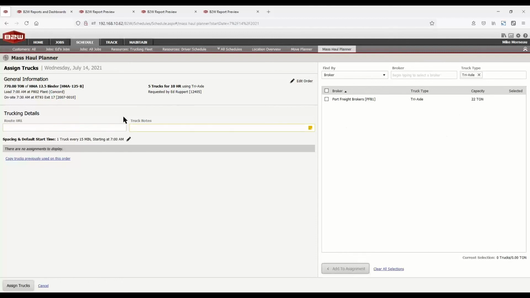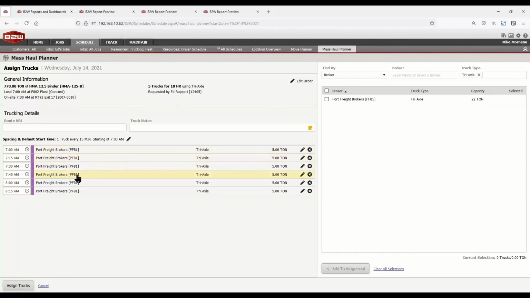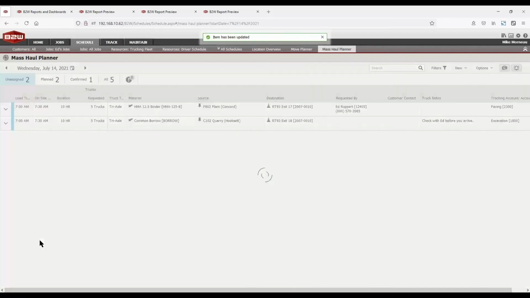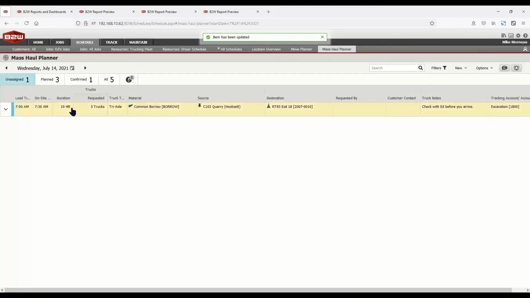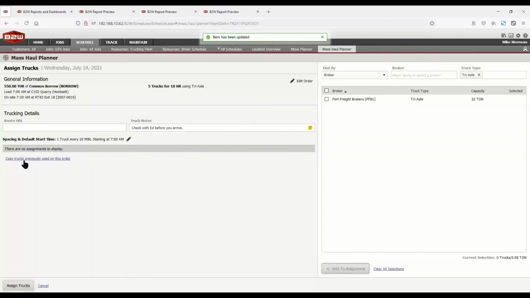So again, I could pick trucks from the right, but since I already had trucks working on this order on the previous day, I have a link here where I can just copy those trucks forward. And again, it brings forward the trucks, but it applies the new spacing and increments. So I had 6 trucks on yesterday's order. They're only asking for 5, so I'll take that last one off here, and I'll assign the trucks to this order. We'll finish up here with Ed's job.